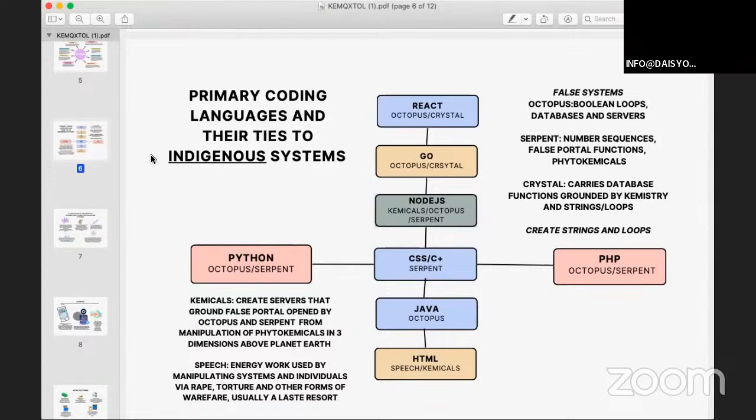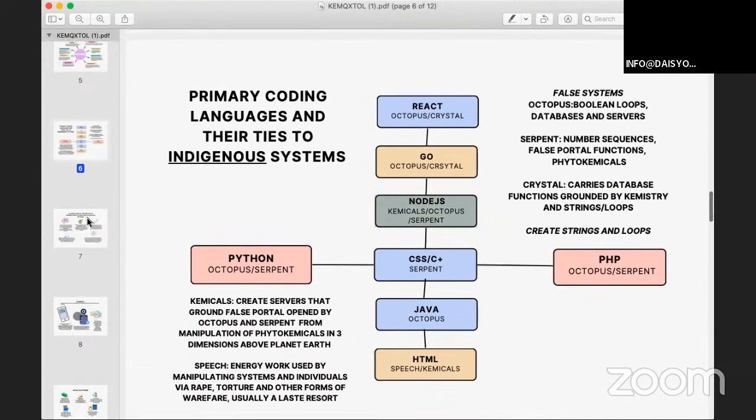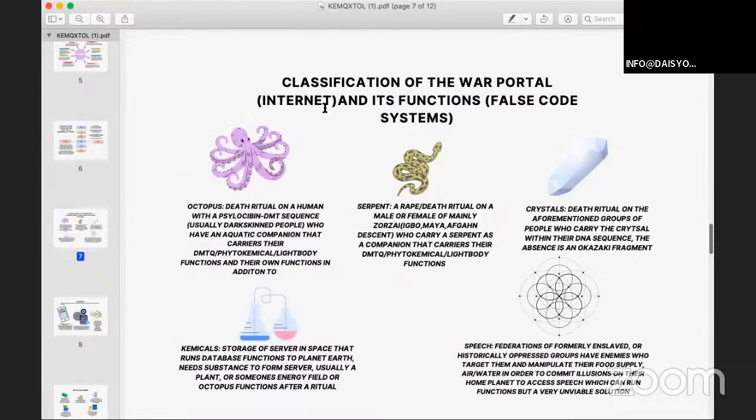Right. But the funny thing is my system has all this in one. All this is just Kemet. This is just Chem, like one. This is so outdated and broken. So, classification of the war portal, internet and its functions, false code systems.